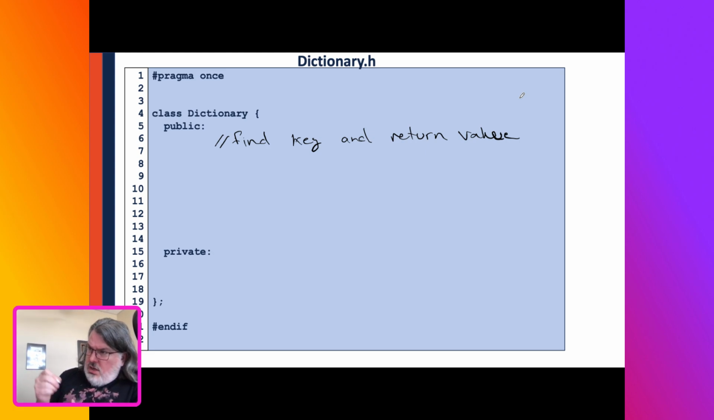So, let's try and think, what do we need here? Well, we want our dictionary to be templated, right? So we're going to have template, type name. In a sense, an array is a kind of dictionary. I agree. In a lot of ways, an array is a dictionary.